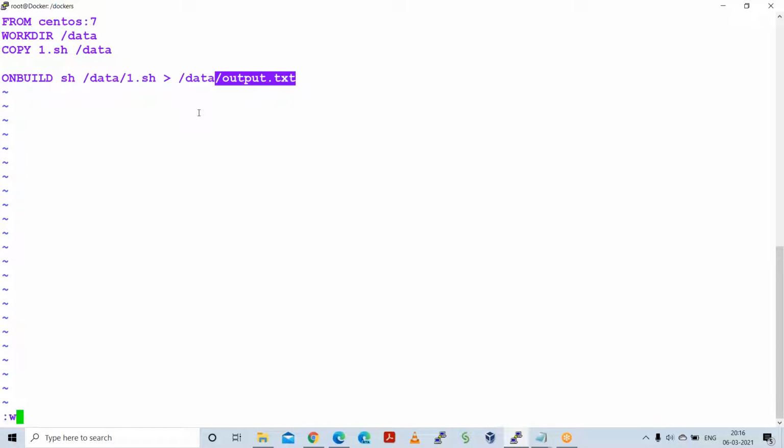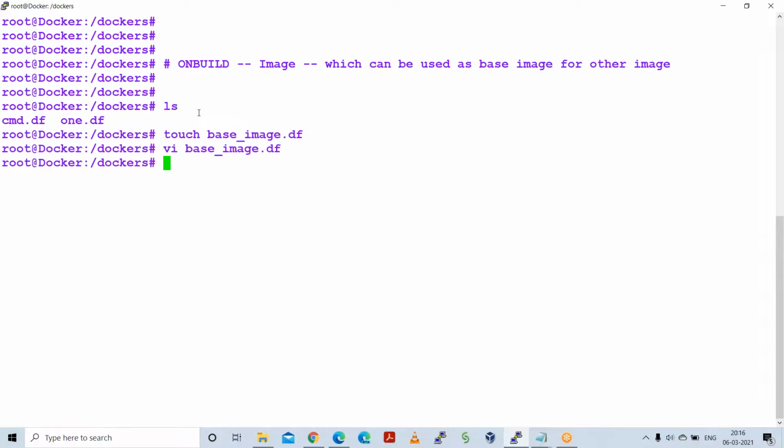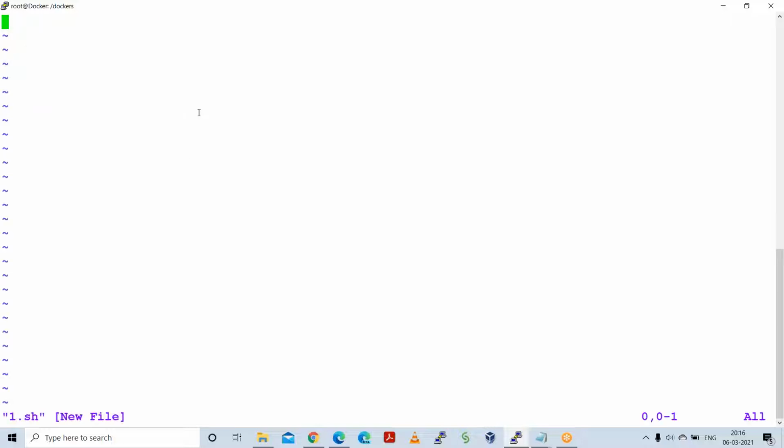So let me save this. I'm creating one script here, vi 1.sh, and I can use something called /bin/bash. This is the environment I will use, and write here echo welcome to on build command, something like that.